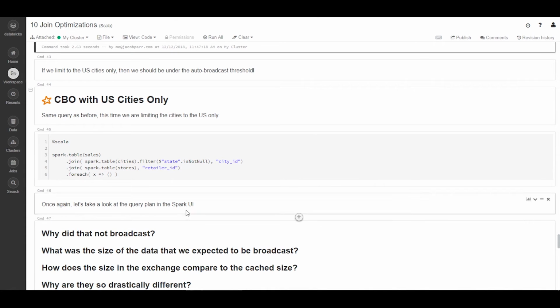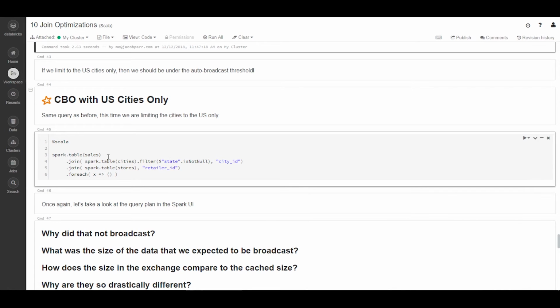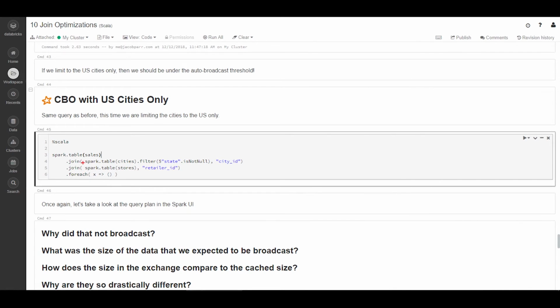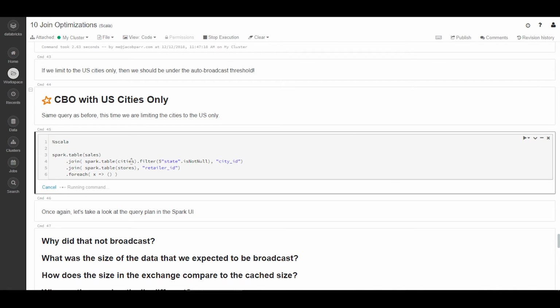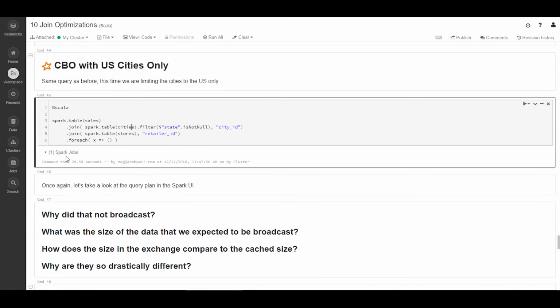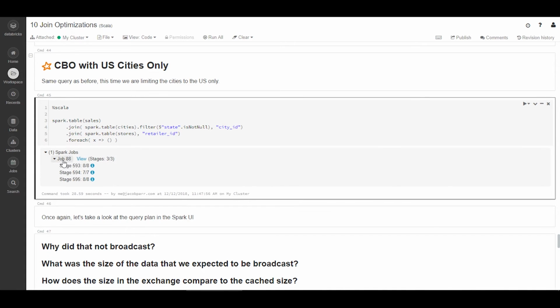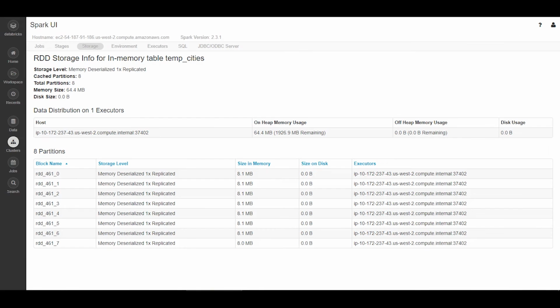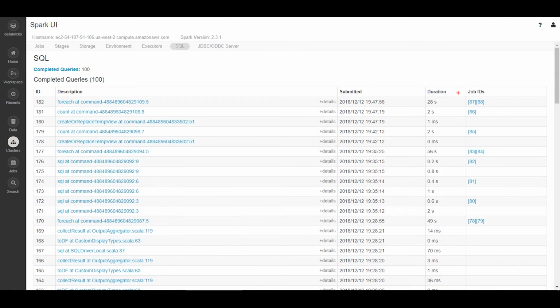So our theory is that if we limit to the US cities alone, we should be able to auto broadcast this data. So we're going to rerun our query with one small modification. That is to apply that filter to the state where state is not null. Rerun the query, and then we can take a look in the Spark UI to see how that resulted. With our job completed, we can go take a look at the job results. This is job 88. Again, we'll go back to the Spark UI, back to the SQL tab. We're looking at job 88, query 182 in my case.